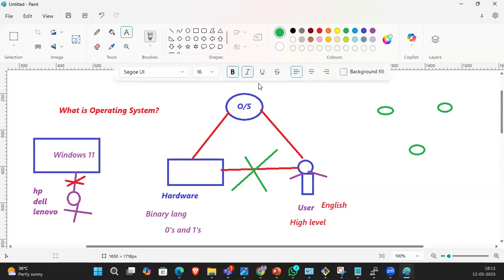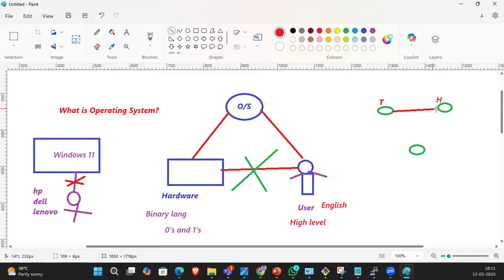So for example, this is Kavita. Kavita knows only the Telugu language. And Ashwin knows only the Hindi language. Is there any possibility to communicate with each other? Kavita wants to convey a message to Ashwin, and Ashwin wants to convey a message to Kavita. But Ashwin knows only Hindi and Kavita knows only Telugu.